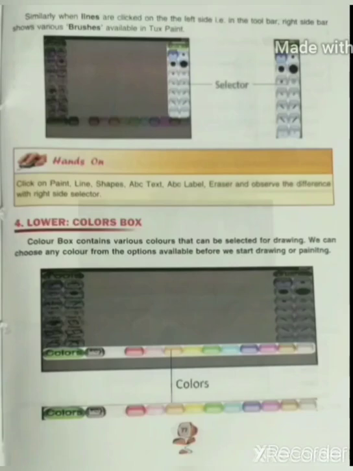Next is the lower color box. And you all are familiar with the color box. All the available colors are there in the color box. Let's read it. The color box contains various colors that can be selected for drawing. We can choose any color from the options available before we start drawing or painting. So if you want to draw your shapes or anything with a colored lining, you can choose the color as you want and do your drawing or painting.